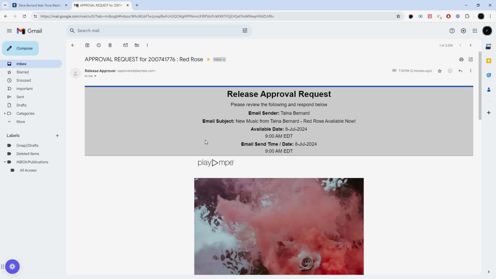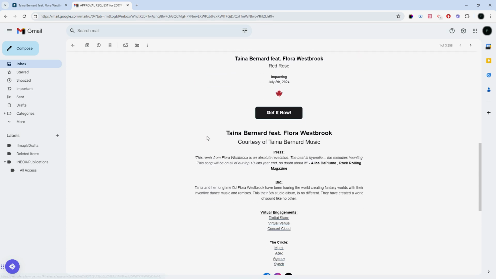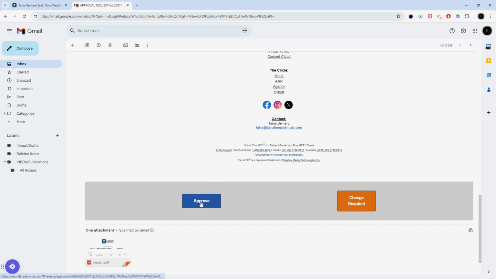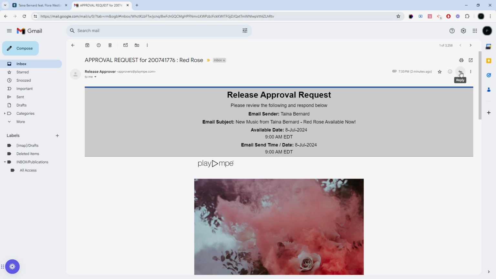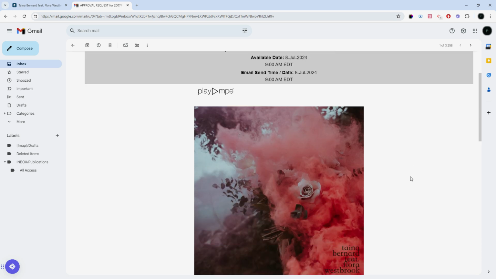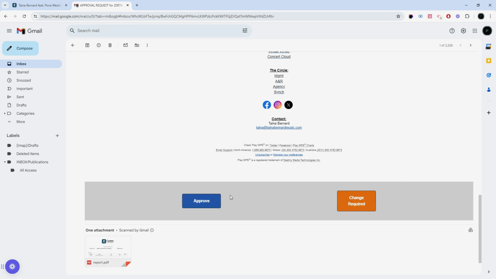Once you find the sample email, you will then have the option to approve, or you can request changes by selecting the Change Required button. You can also reply directly to the sample email with your feedback and notes for changes. Once you are happy with the final version, you can simply click Approve, and your release is good to go.